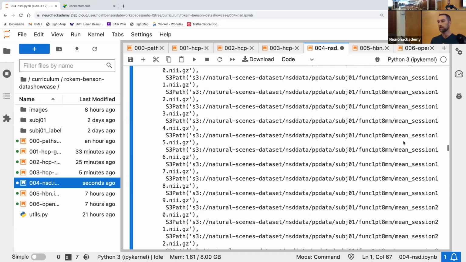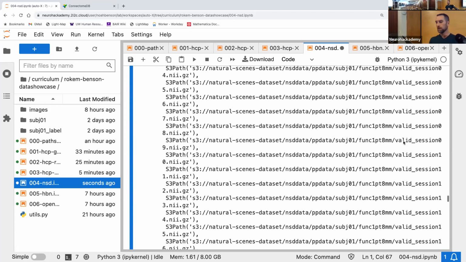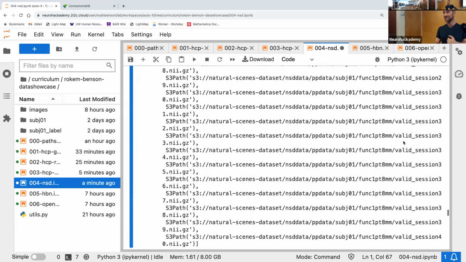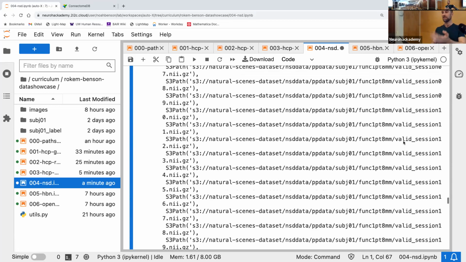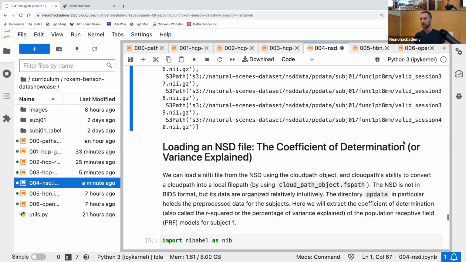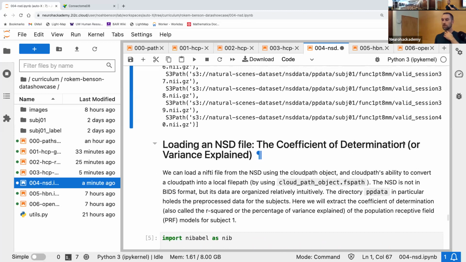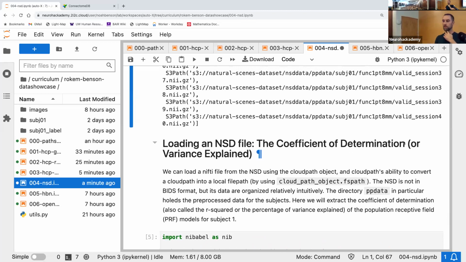And then eventually we'll get down to, oh boy, there's a lot of these. Somewhere hidden in this giant list of files is various retinotopic data, but we won't worry too much about that at the moment. So I just wanted to give some quick examples here.